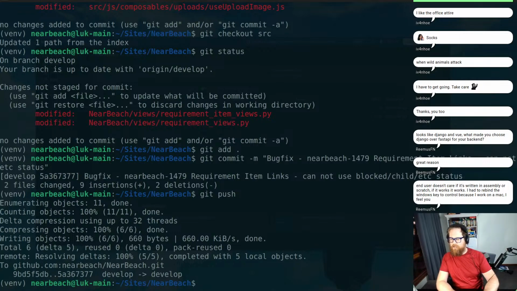Easy done. End user doesn't care if it's written in assembly or Scratch. Yeah, fair enough. That's a good point. If it works, it works. Yes. I had to rebind the Windows key to control because I work on a Mac. I was thinking, and I haven't done much research for this, can I change the whole keyboard layout to match the Macs on Ubuntu, because I'm using Ubuntu. I looked into it and I was like, yeah, I can't be bothered. I will just have to remember to use the control button. But yeah, it would be good if I could keep one keyboard layout. It would be nice.